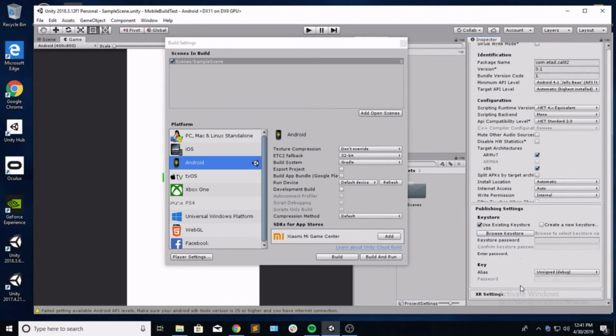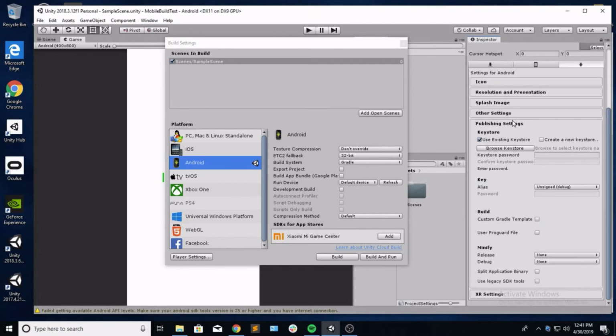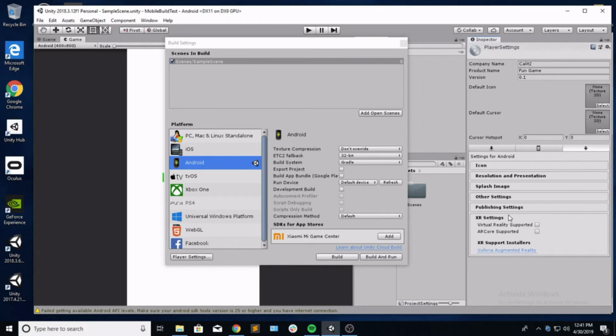Let's see, besides this, these aren't important for us, and neither is XR settings. Okay, so that should be it for the player settings. So now all we would have to do is hit build, and it will take some time to compile, and it will generate an APK file for us.